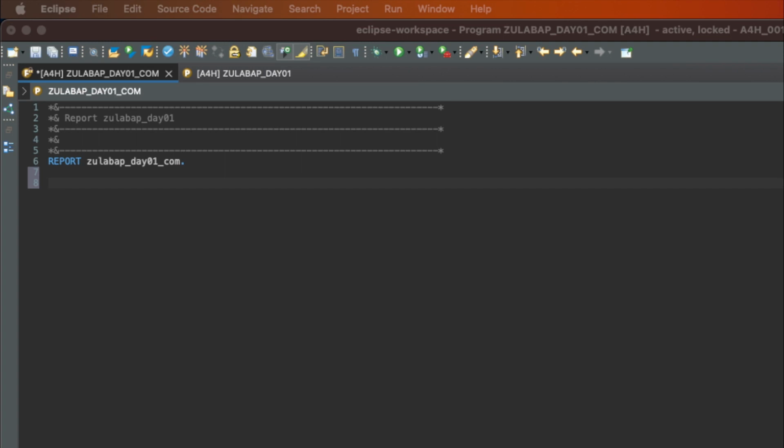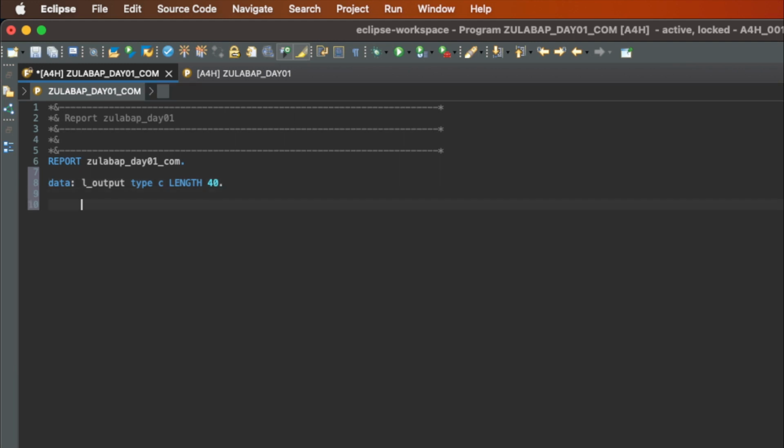First, I will write a program statically like a regular program, and then I will write the same program using dynamic declarations or dynamic variables. So let's get started. First, let's write a program to print hello world using a string. Usually we write a program declaring a variable. So let's declare l_output as a variable of type C, and we can define a length of 40. Then if we want to assign a value, we can assign it using l_output equals, and then we can assign the hello world string.